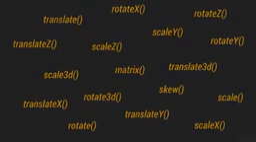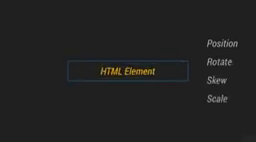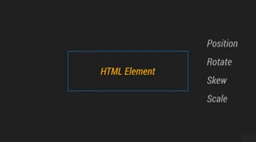When designing a website, many times you will have to position the HTML elements, or rotate them, or skew or scale them horizontally or vertically to enhance the look of the website. Now in CSS there are two types of transformations: 2D transform and 3D transform.